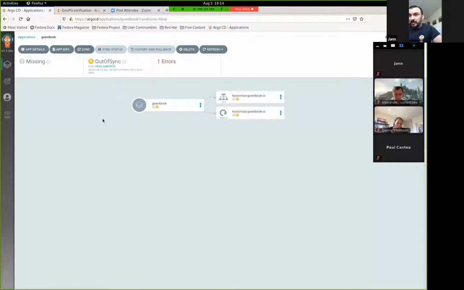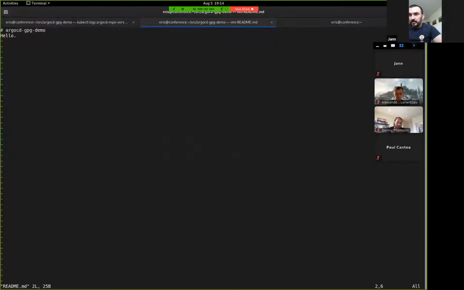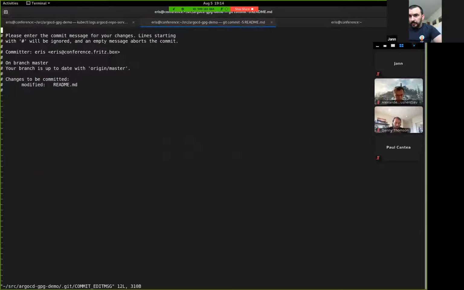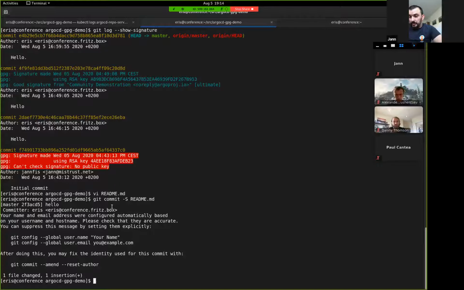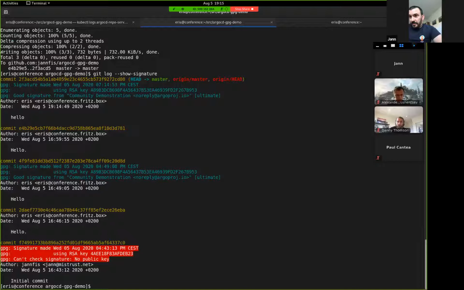So what we can do now is we can just either create some new commit, which is signed. So, okay. So if we now check the Git log, we see that our latest revision actually has a good signature that I just have made.